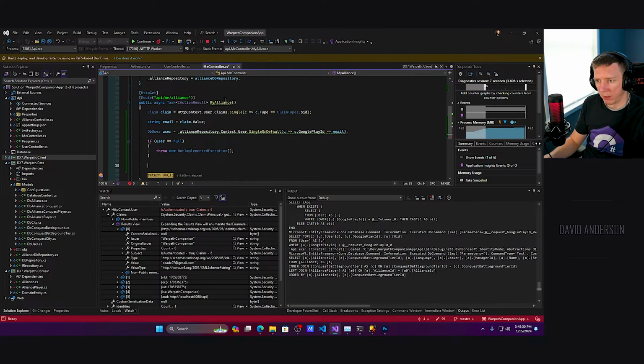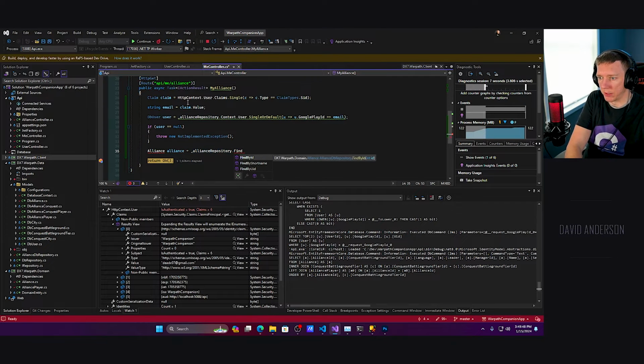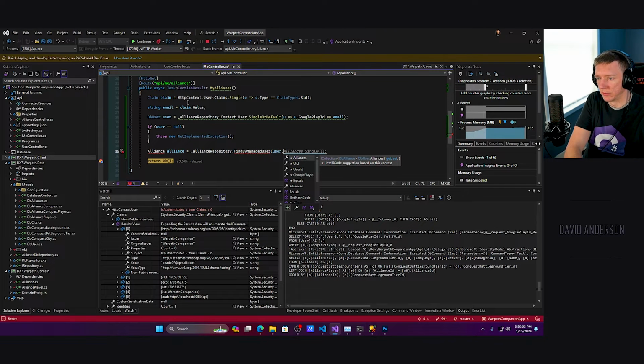All right. And so effectively what we wanted to do was get the alliance that the user is managing. So we're going to say alliance repository, alliance, find by, and actually we need to do find by manage user. We're going to create this very specifically, and we're going to pass in the user UID. Create that method.